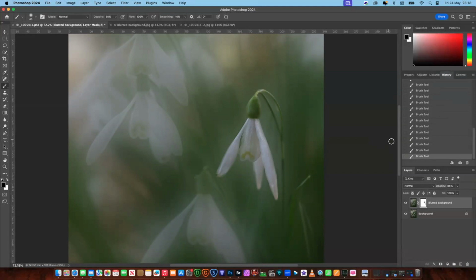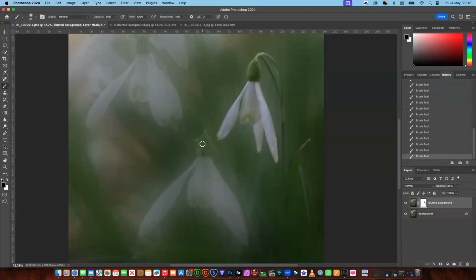So let's try another flower. Let's do this one. And it's better really if you can make the image larger and you can see what you're doing. I do like this way of masking. As I say, if it's an intricate image, it does take a little while, but it's worth it in the end.